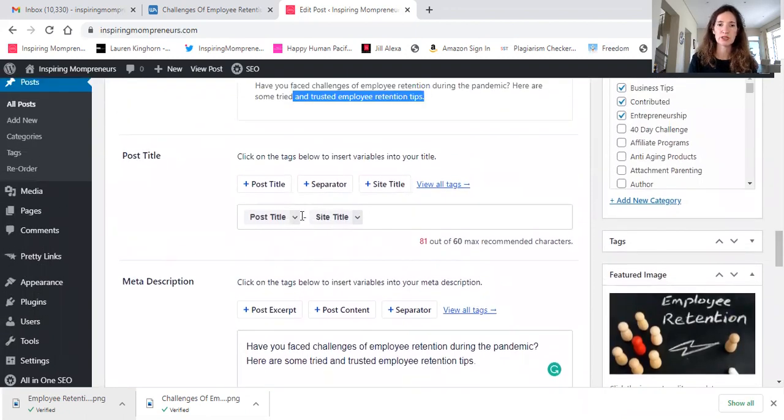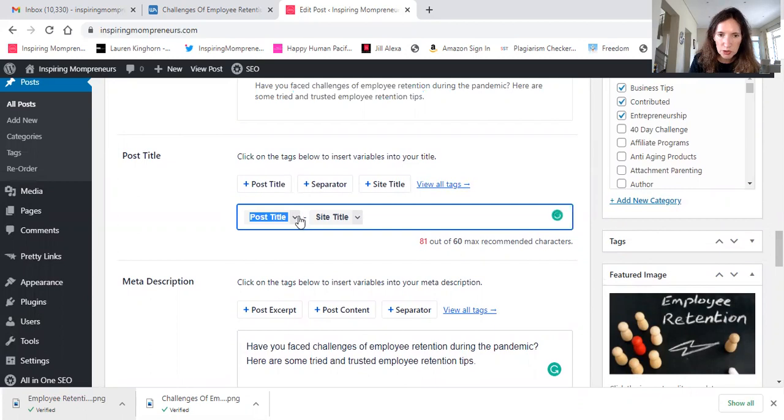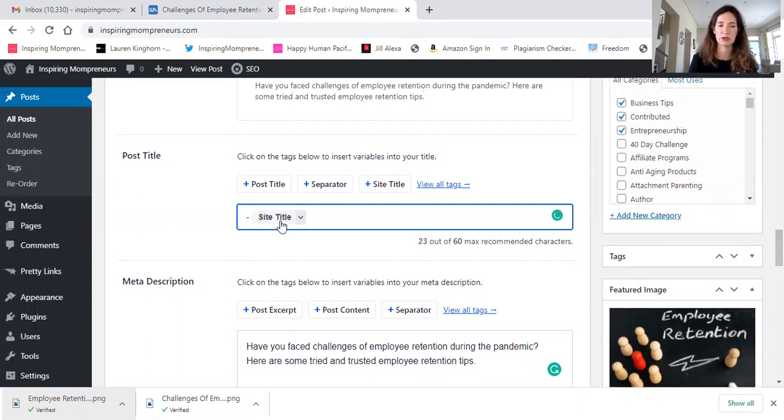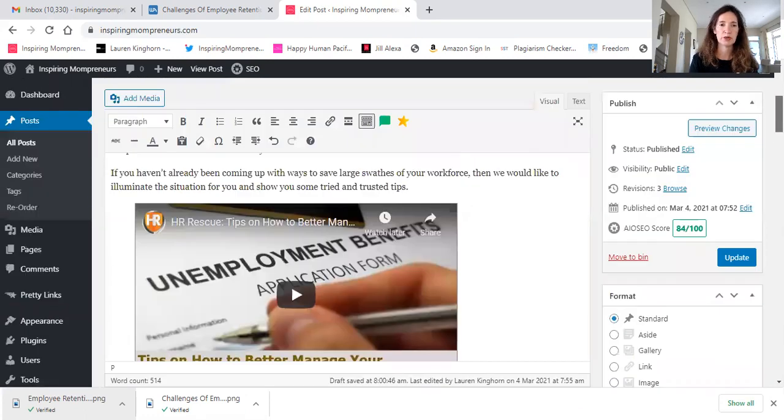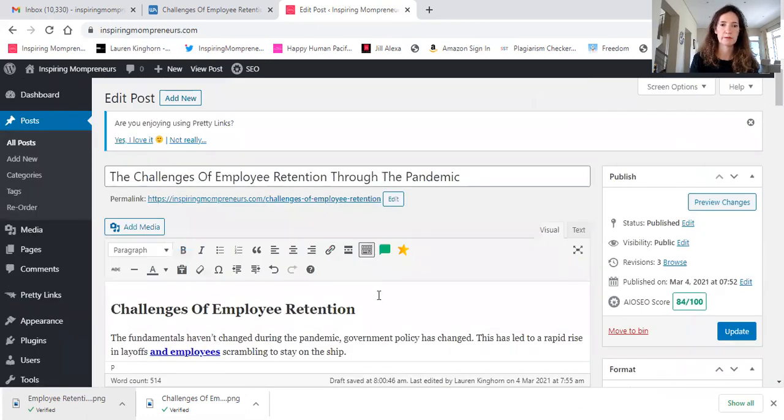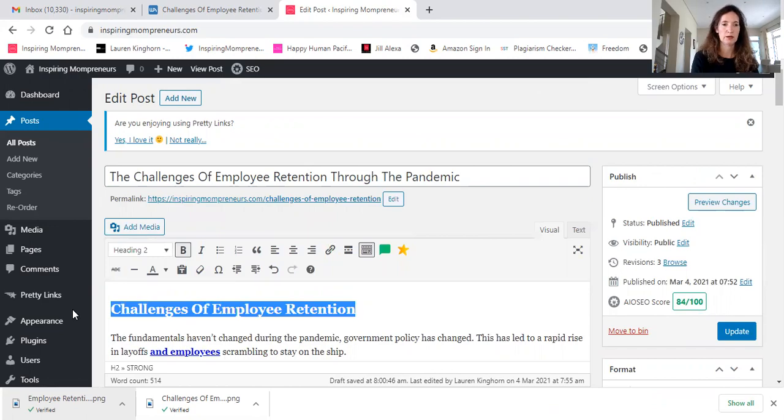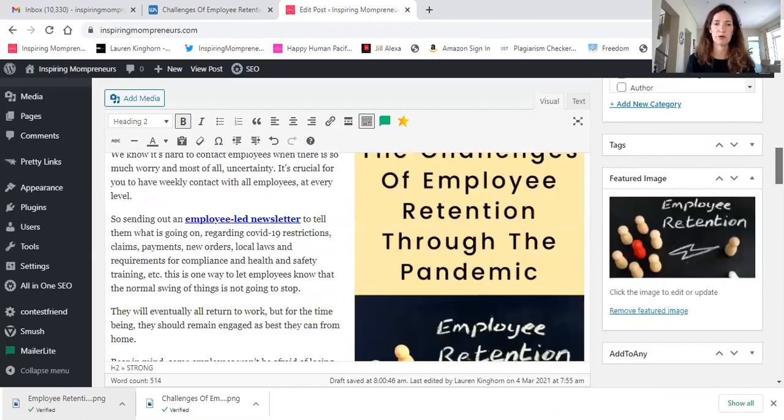We still need to change this post title. So we're going to delete. We have to put the cursor over here and delete the entire post title because it's too long. And we're going to rather put in just challenges of employee retention.